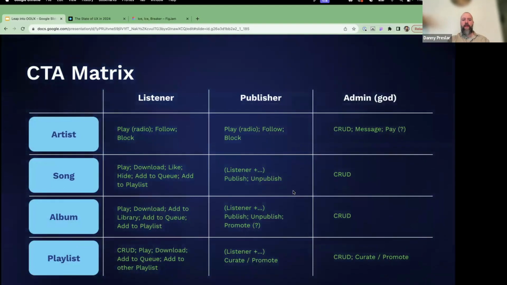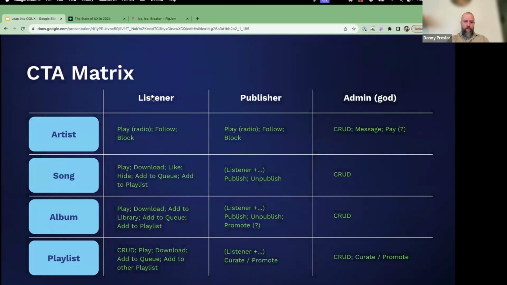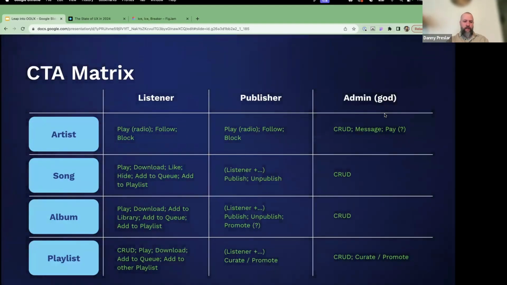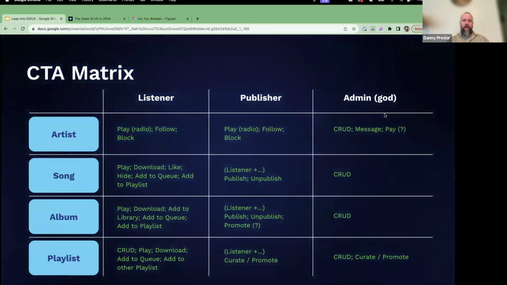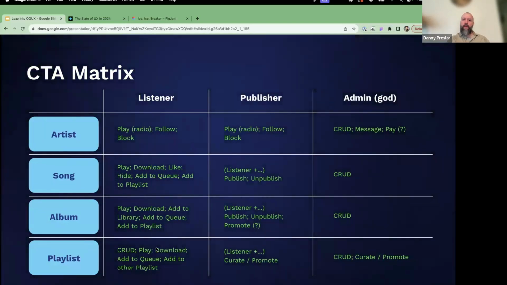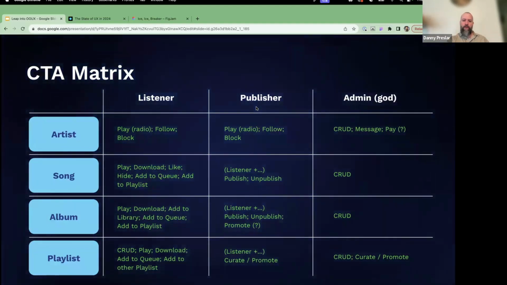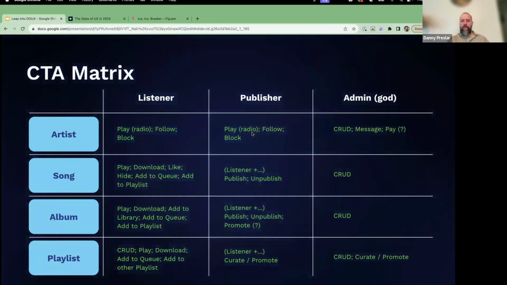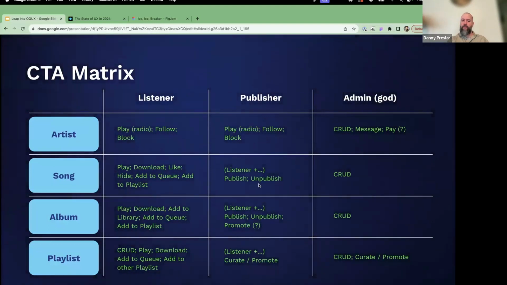Next step is the CTA matrix. So you're listing your objects on the left, and bonus points if you actually do this matrix and put your roles across the top. Different user types are going to have different action affordances for the objects in the domain. And so, listener, this is stuff that we're familiar with, but there's probably a publisher user role for Spotify, like for the actual artists. When it comes to other artists and other songs, they probably just listen to Spotify on their own sometimes, just as a listener would. So they probably have those permissions, but they can also publish and maybe unpublish a song.